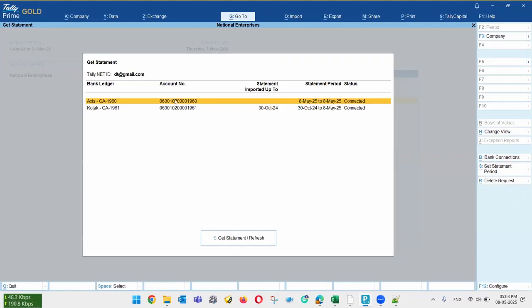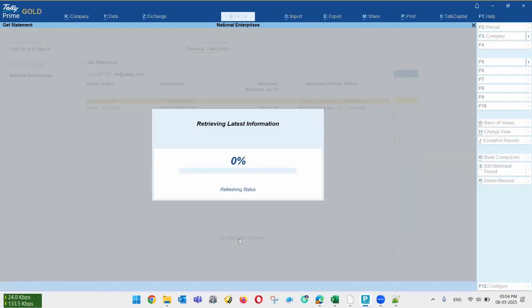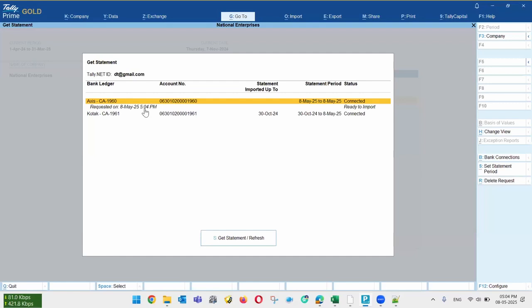Once you are done, you can simply select the bank, and after selecting your bank, you should click on get statement. The moment you click on get statement, because it is in a sandbox environment, you might see that currently I'm having ready to import. Here under the status we have ready to import. If you are not getting this ready to import keyword, you need to just wait for a few seconds.